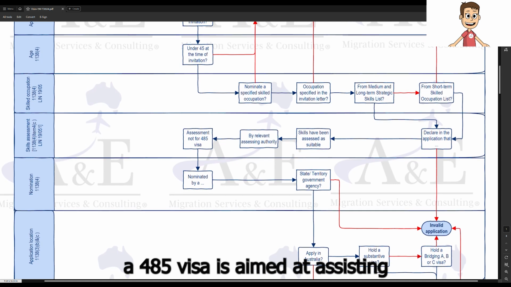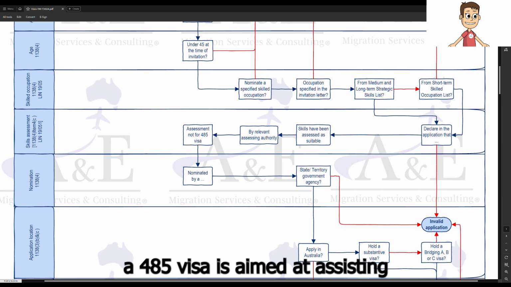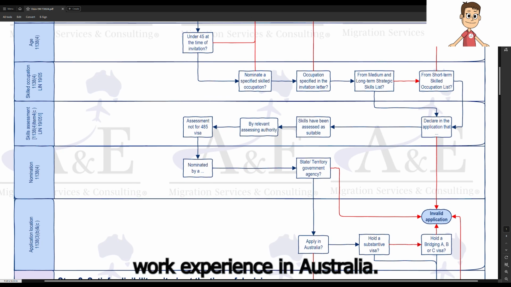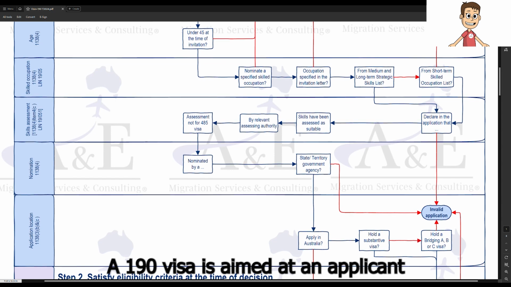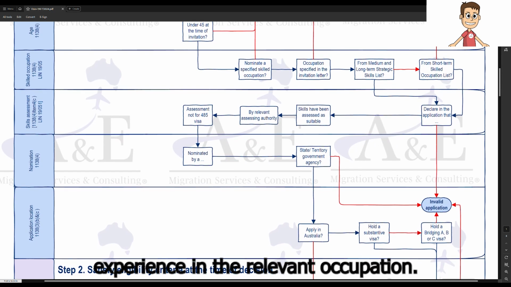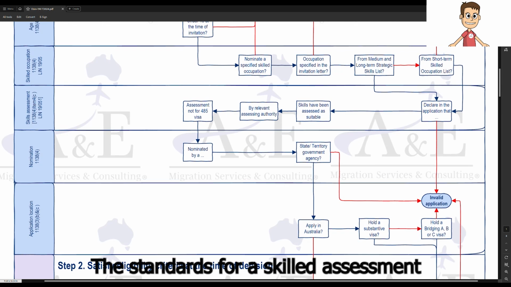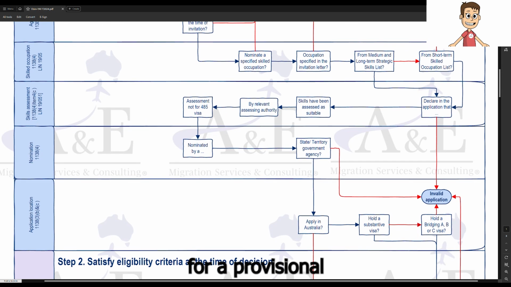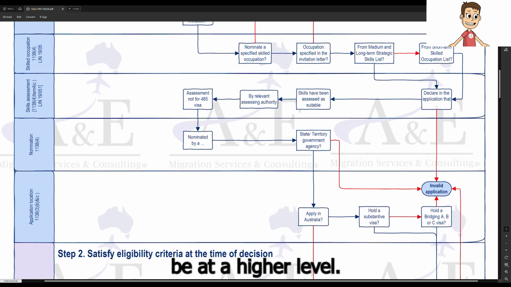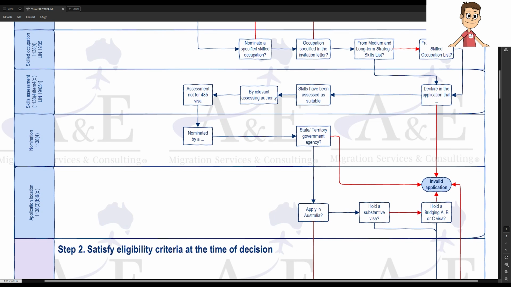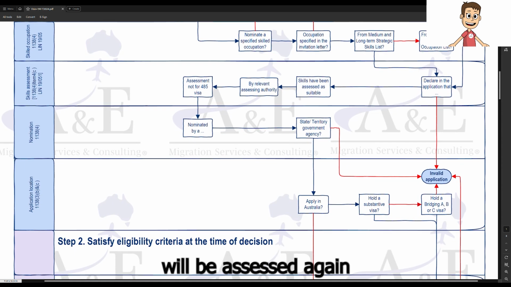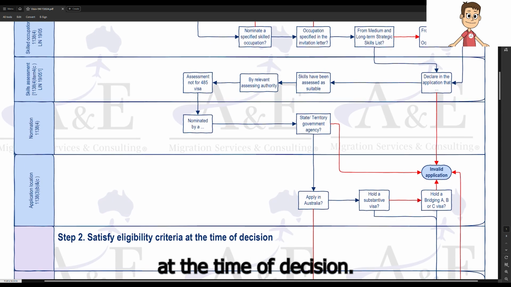For example, a 485 visa is aimed at assisting a graduate to gain skilled work experience in Australia. A 190 visa is aimed at an applicant who already has relevant skilled work experience in the relevant occupation. The standards for a skills assessment for a provisional and permanent visa such as the 190 visa will therefore generally be at a higher level. The skills assessment, the invitation and nomination requirements will be assessed again at the time of decision.